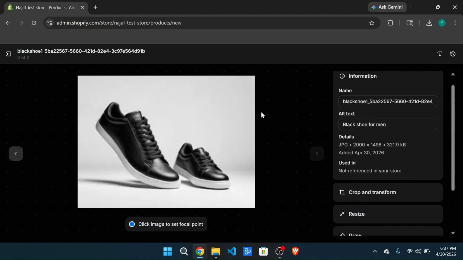So don't upload very large files. Use simple background and clear product photos. So that's it. This is how you can optimize product images using Sidekick.